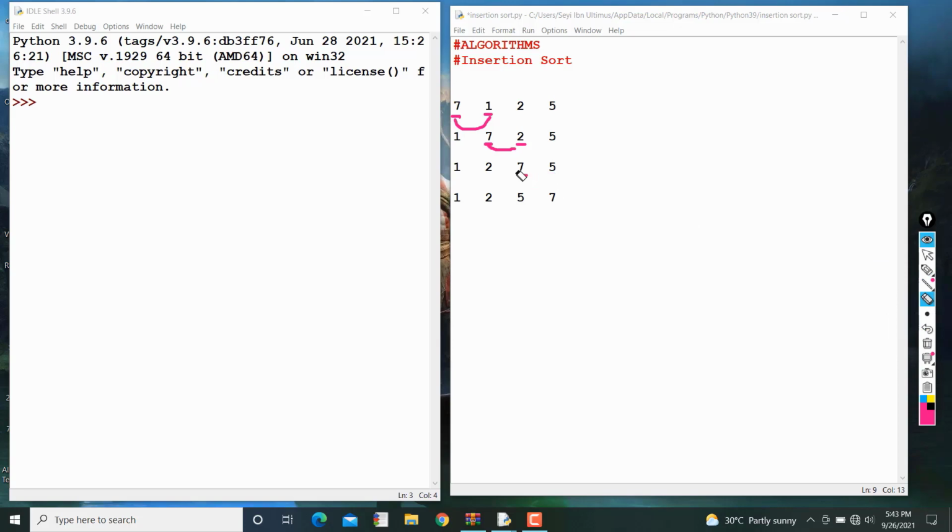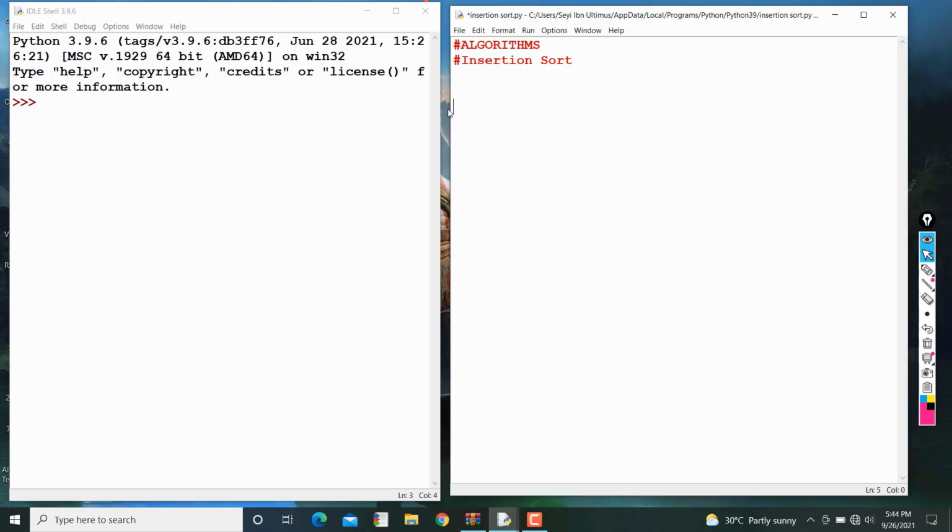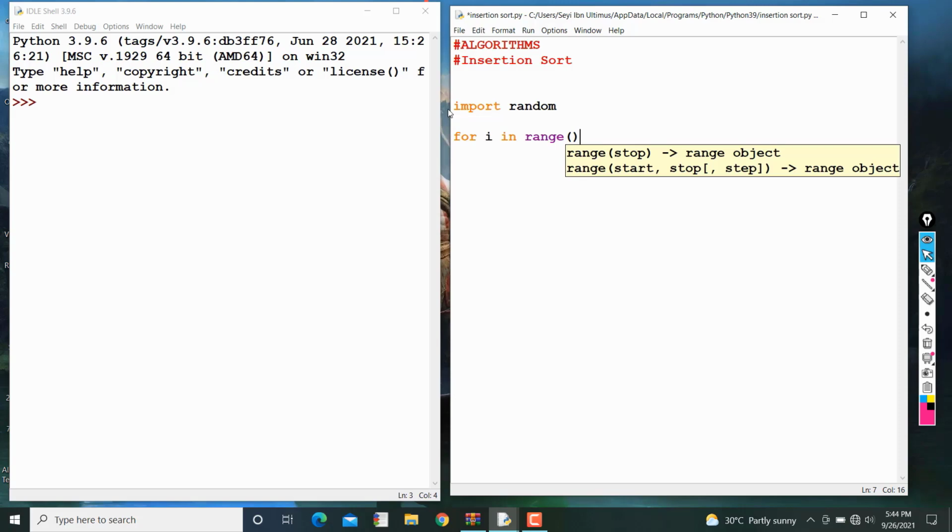Let me rub off the screen, clear up all the numbers. I always like using random numbers. So let's create our set of random numbers first. So I go import random, and we create a set of random numbers for i in range. I like to use 10 numbers this time around.